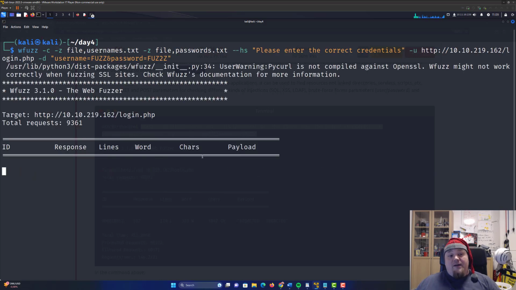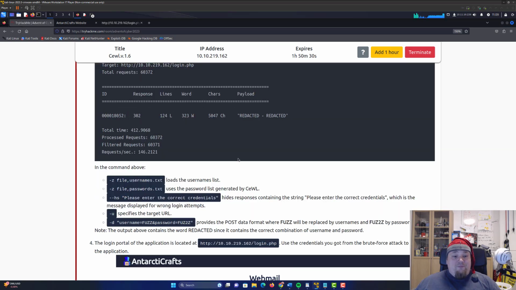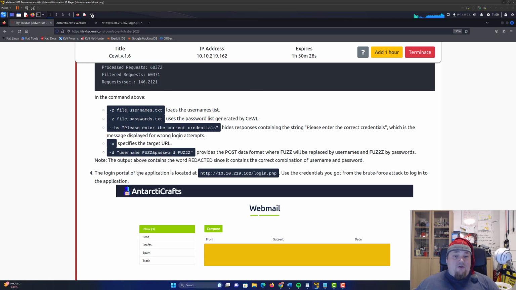Running this command here will then execute all the different attempts. You're going to see it's blinking on the screen. And at some point, it's going to end up and give us the right answer, or you could say the combination of username and password. I don't know how long this is going to run, but we can go ahead and check it out.